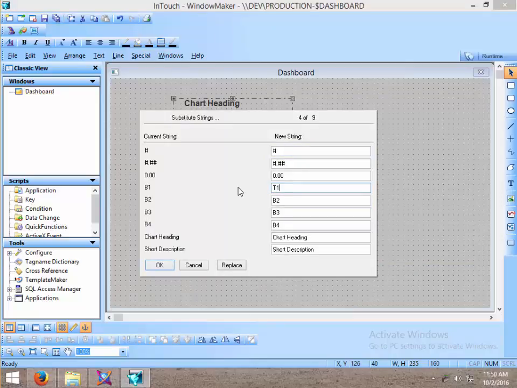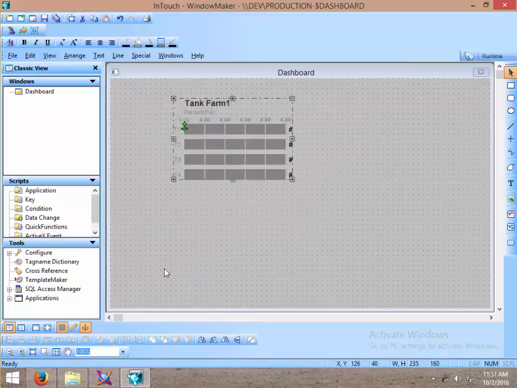Changing the B1 for bar 1 to T1 for tank 1. And I'm going to change the chart heading to tank farm. And the description will be what percent full these tanks are. Now that I have the labeling finished, I'm going to go ahead and click on runtime.